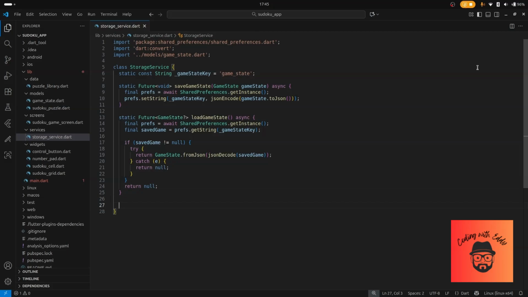If we have data, we wrap the conversion in a try-catch. Here's why. What if the saved data is corrupted? What if the user manually edited app files on a rooted device? What if we change the game state structure in an app update? Any of these could cause jsonDecode, or fromJson to throw an error. We don't want to crash the app. Better to just start a new game.